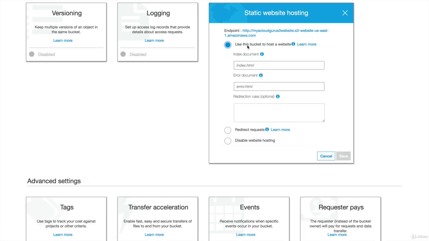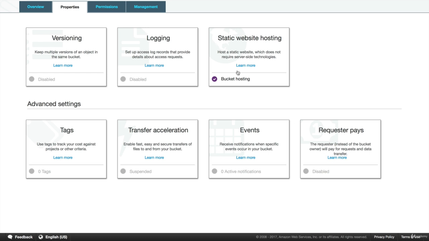So we're going to go ahead and say use this bucket to host a website. My index document, my default landing page, is going to be index.html. And likewise, I'm going to call my default error landing page error.html. In here, you can add redirection rules, so you can set up redirect website requests for specific content. I'm just going to leave that as default. I'm not going to put anything in there, and I'm going to go ahead and hit save. And it is literally that simple.